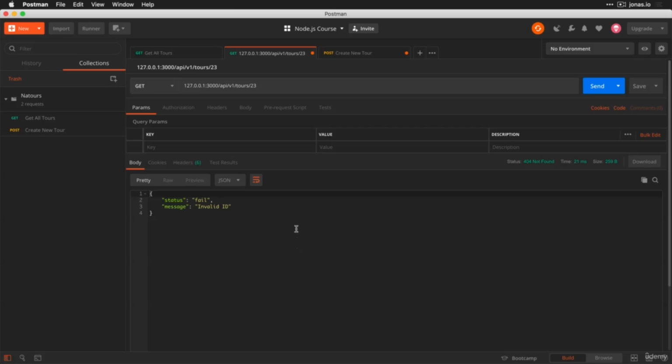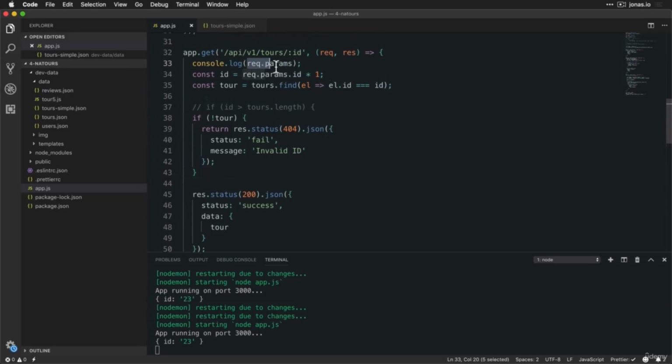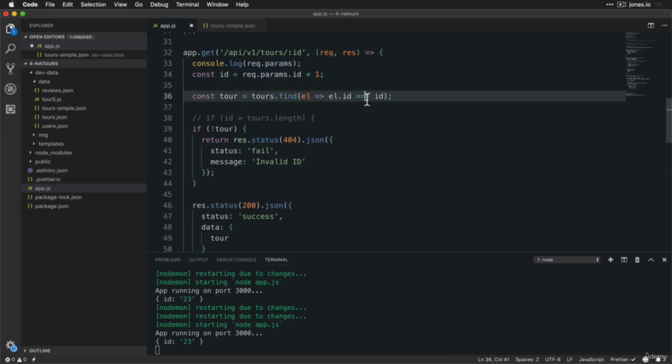Okay, and just like that, you learned how to specify parameters in a URL like this. Okay, then you learned how to read these parameters from the URL by using req.params. Well, and then we used that ID, so that parameter, in order to find the tour with that exact ID. So that's what we did here in this line. Okay, so that was the goal for this video. And so let's now move on to the next one.